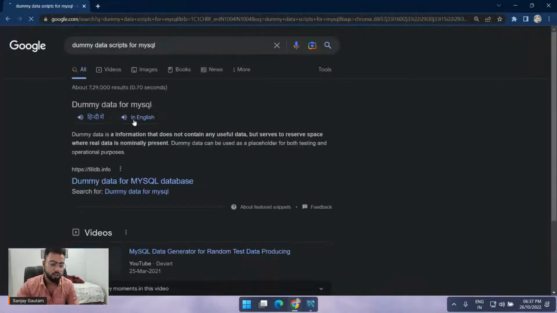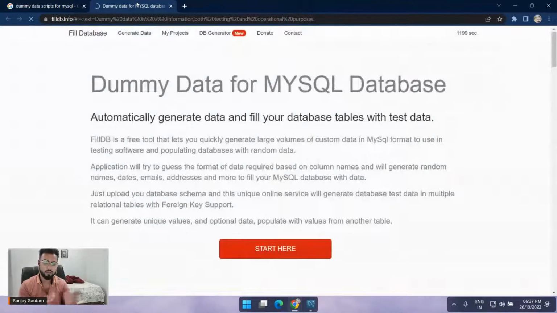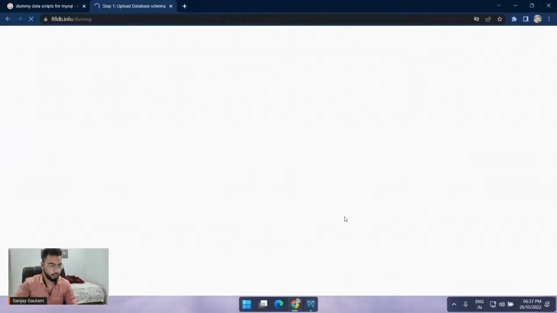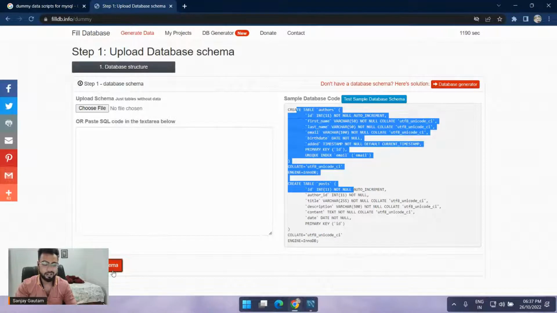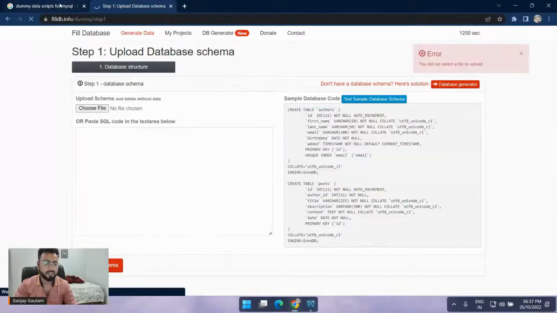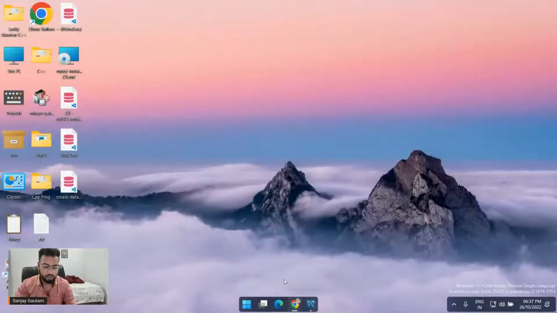Just click here. So you will basically get so many scripts, which will give you some dummy data to work on. Just start here and upload your schema. So just create some schema and create dummy data for you. It's very easy to work here, and you can basically get this from Google as well.